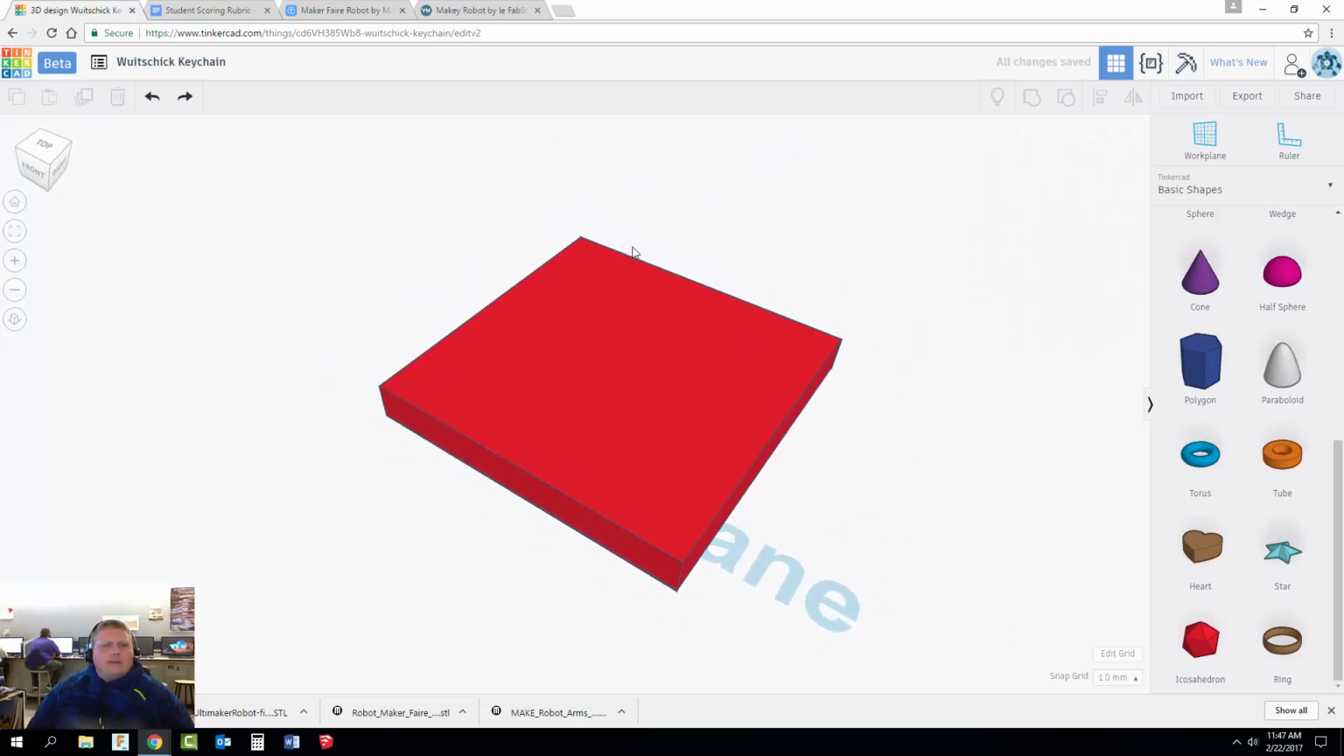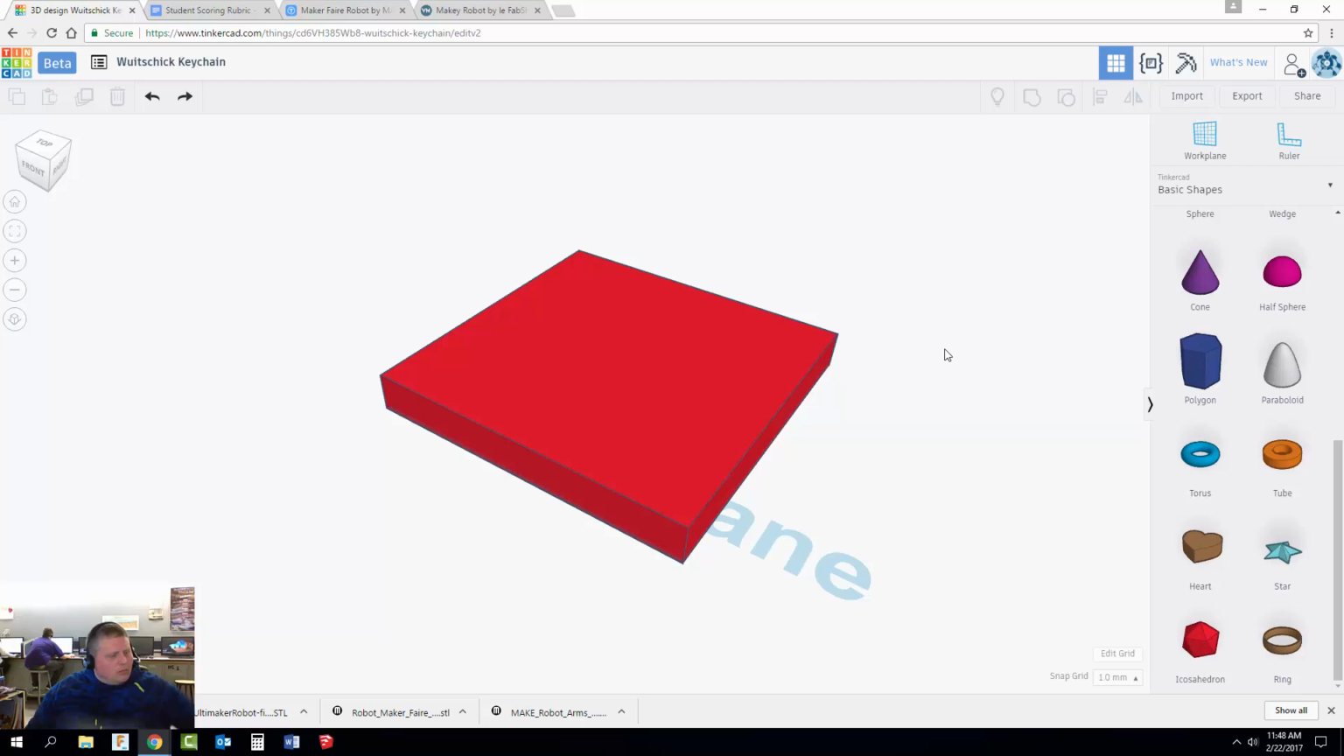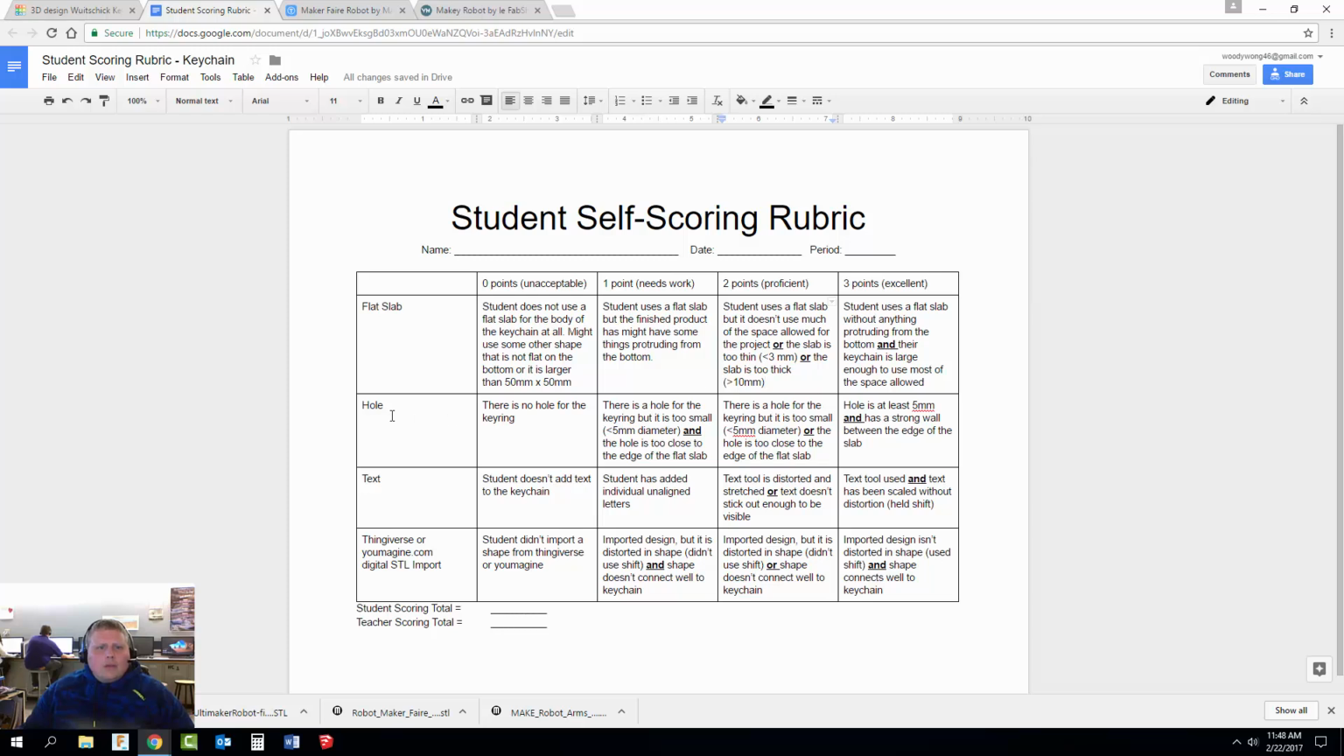Okay, so now that we have our flat slab, the next thing that we need to add to this is a hole. Now, when I give you this keychain back, I'm also going to give you one of these rings to attach your keys to. We have to make sure our hole is big enough. If we check the scoring rubric and go down to the section called hole, you need to read through these before you make the hole. And you can see that it has to be at least 5 millimeters diameter, and it needs a strong wall between it and the edge of the slab. I'll show you what that means in just a second.